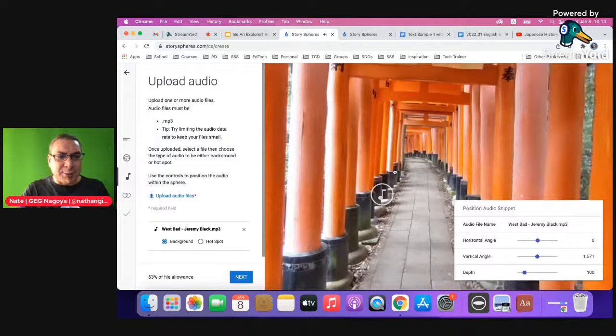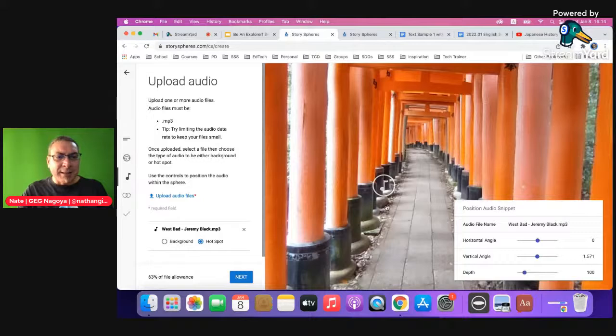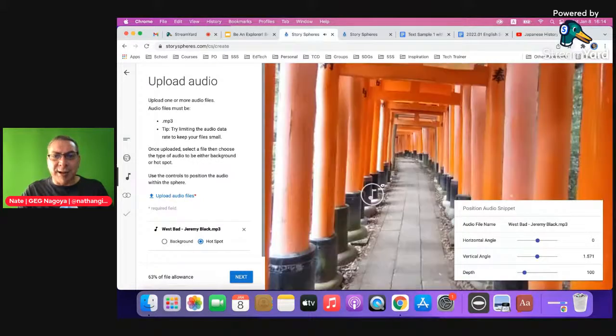I'm going to put this where I want it. I'm going to now not make it background music. I'm going to make it a hotspot. And so when you first put this in, it's going to start playing the song, right? And you're going to make it a hotspot. Now, what I want to do, though, usually what you can do is click it and drag it.